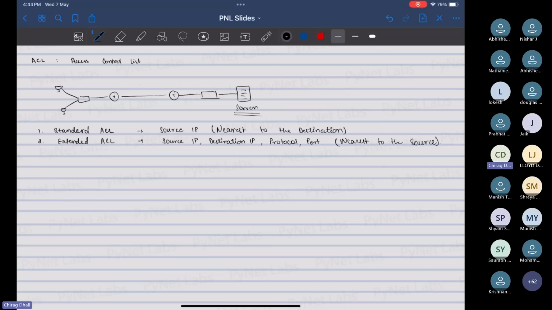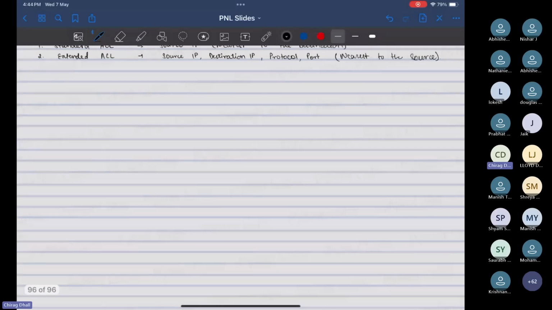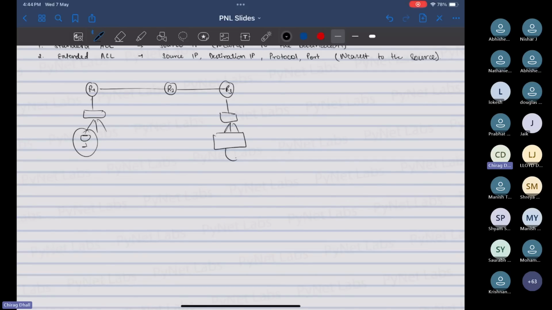There is a reason behind it. Let me tell you about that also. Let's say you have router 1 connected to router 2, connected to router 3. I don't want this PC of mine to have communication with this particular network. So I will implement a standard ACL here because I simply don't want a particular source to have communication with this network. But the question is on which router? Do I configure it on R1, R2, or R3?